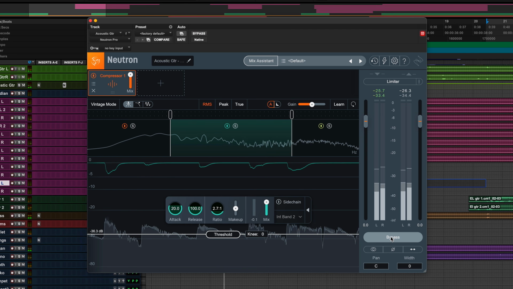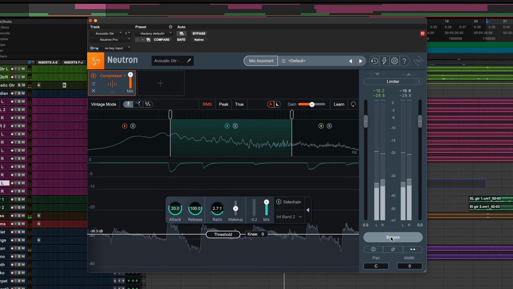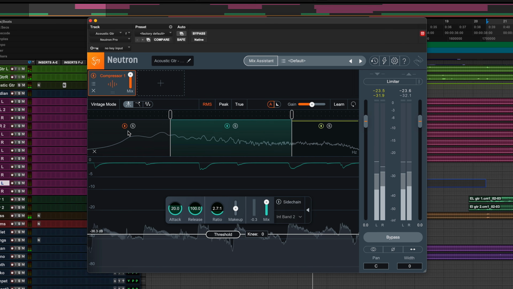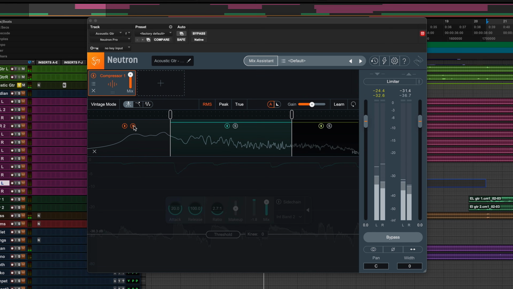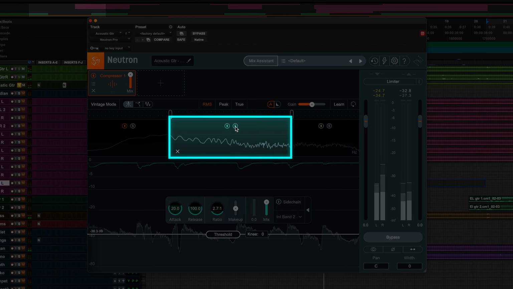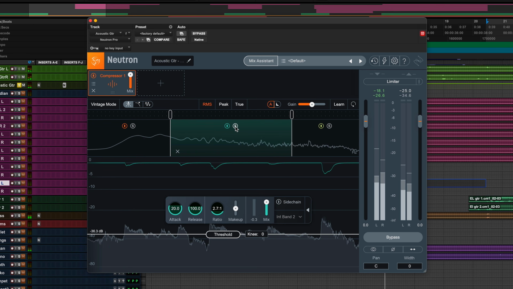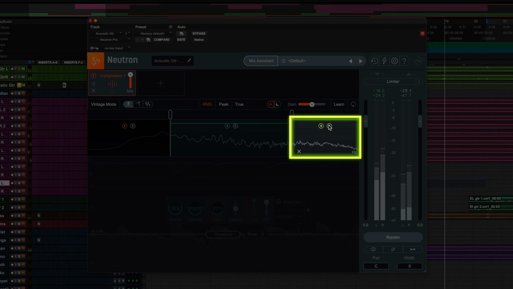By soloing each band, we can hear what the compressor will hear and understand which part of the sound we will be affecting. The low end is where the body and the weight of the instrument lies. In the mid-range, we have the grit of the guitar. This is where a lot of the instrument's tone is going to be sitting. And in the highs, we have the sibilance and the pick attack of the acoustic guitar.